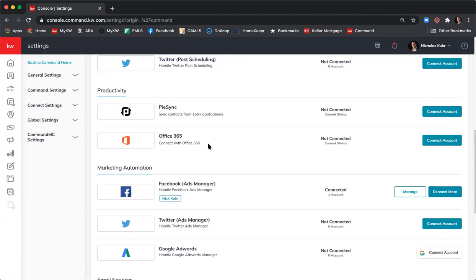The next is Office 360. So very similar to what I was talking about just a few moments ago about Gmail and Google Calendar. If you use Office as your main email and calendar management tool, you can sync that or connect that to Command. So just in the same way as Gmail, you can have all of those emails back and forth with contacts logged in Command.